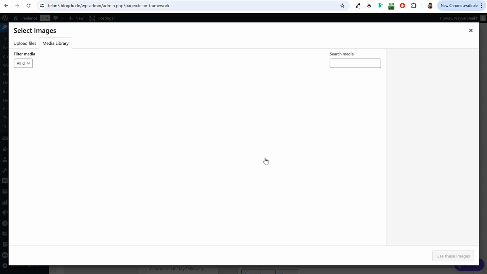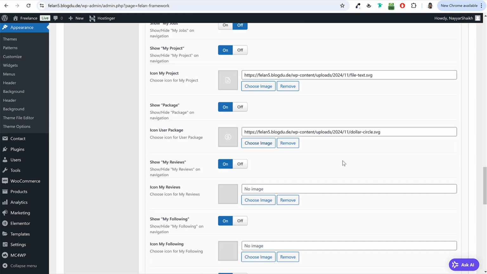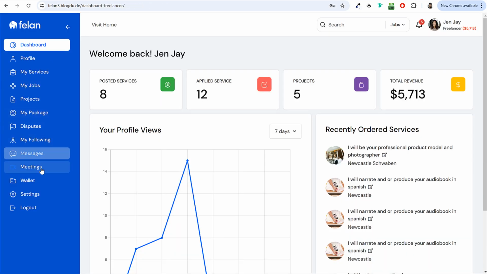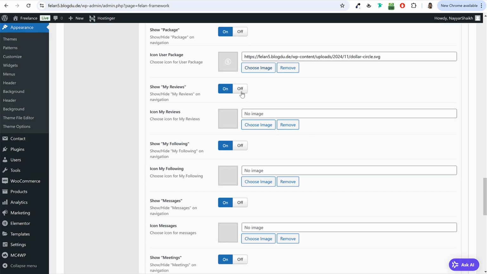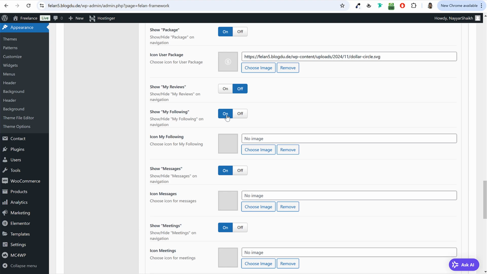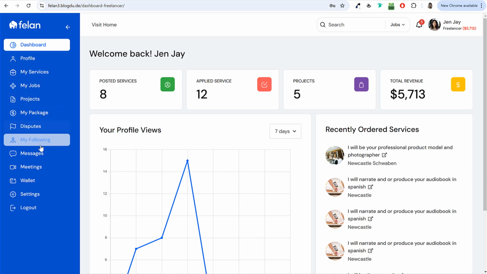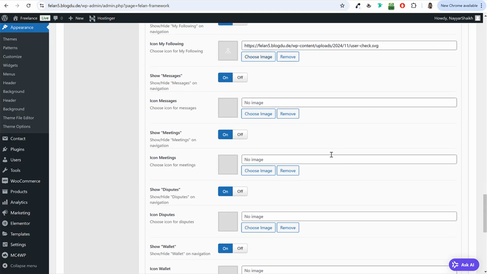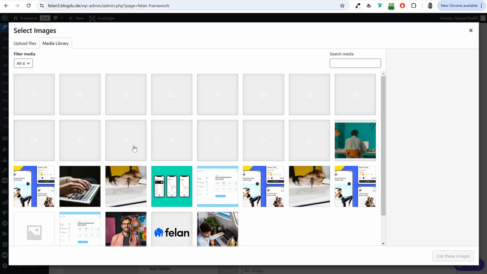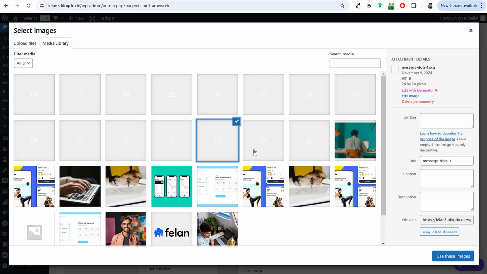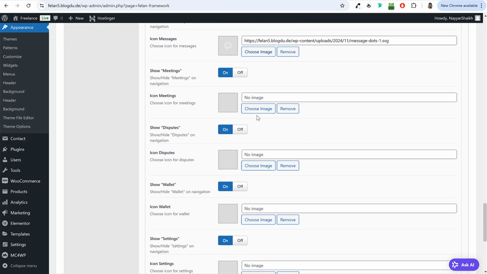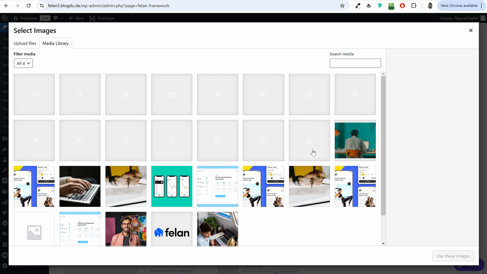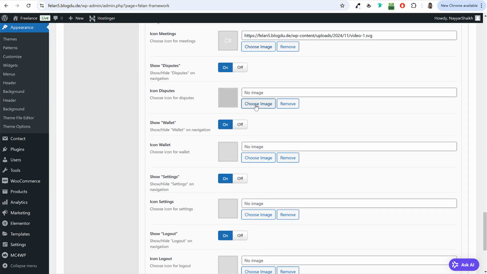Money icon or dollar icon, this is the one. Then reviews, let's see whether we have it or not. I don't think we have it, so I'll make it off. If you want, obviously you can have it. Then my following, let's see whether we have this thing. My following, we do have it with this user icon. This is the one. Messages, let's select, this is the messages icon. Meeting, let's select this one. Dispute, for dispute we have this flag icon.